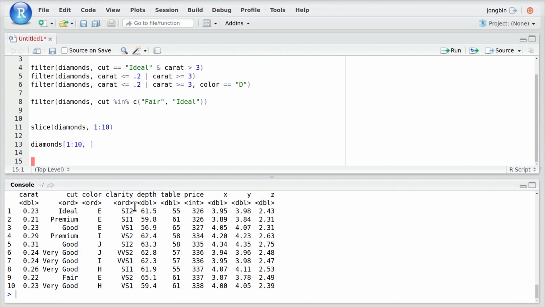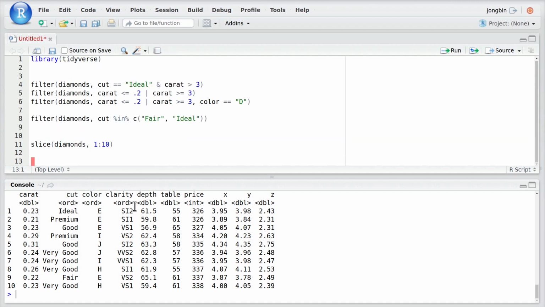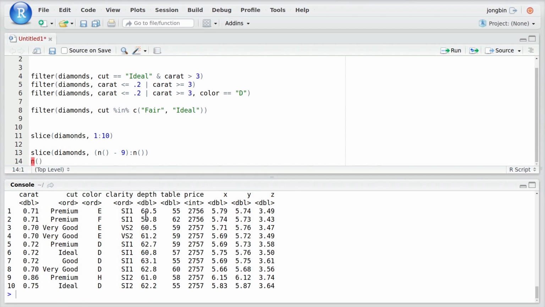Also, there are some special functions that dplyr provides, and one of them that's used often is the n function. And this n function, if used within a verb, will give you the number of rows within that data frame. So for example, if we wanted to use slice to get the last 10 rows of diamonds, we would say slice, again diamonds, then we create this numerical vector of n minus 9 to n, and that would give us the last 10 rows of the diamonds data frame.